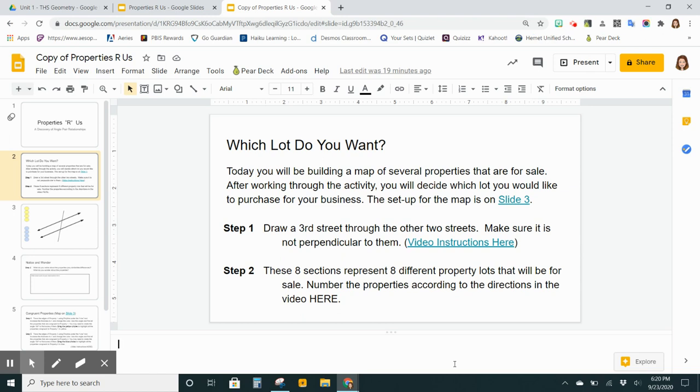We're going to look at step 2 in Properties Are Us. And so here we go, step 2. These 8 sections represent 8 different property lots that will be for sale. Number the properties according to the directions in the video here. This is the video. So here we go. We're going to number the properties.